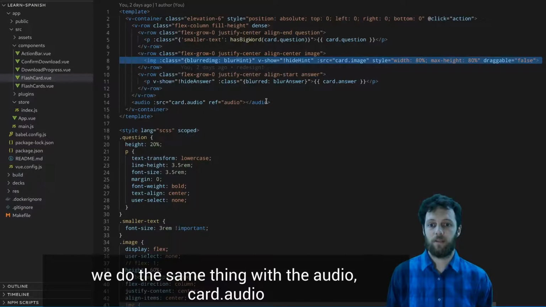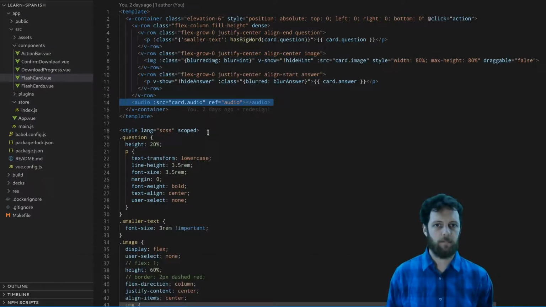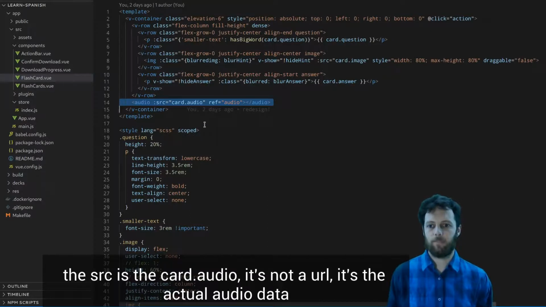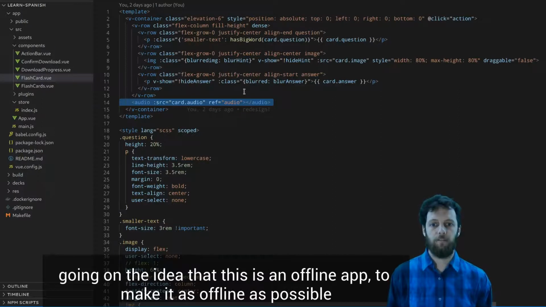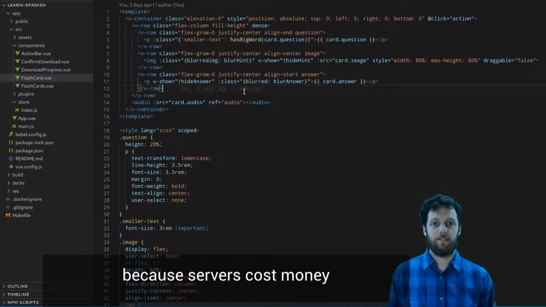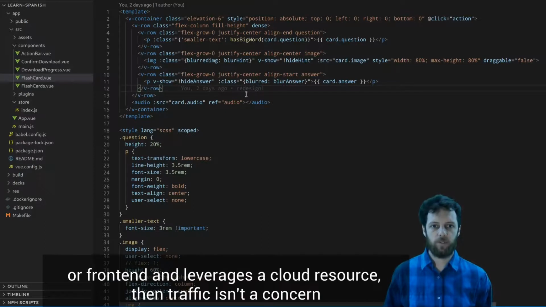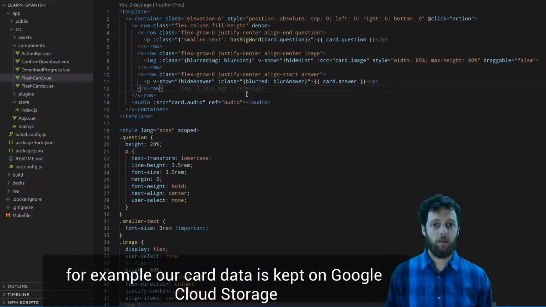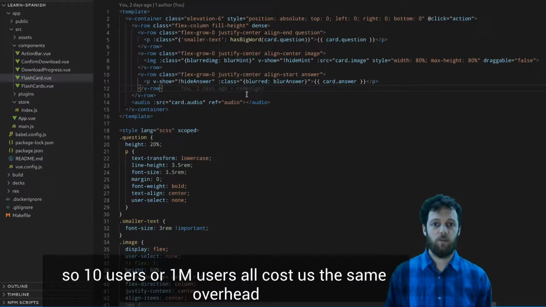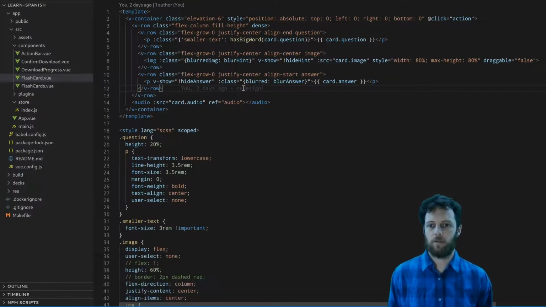We do the same thing below with the audio. Right, the source is the card.audio. It's not a URL to some audio file. It's all kept right there. And again, going on that idea to make this an offline app, or to work as offline as possible. Because servers cost money. If you can make something that's front-end only, or front-end and leverages another cloud resource, for example, all of our card data is stored on Google Cloud Storage, so we don't really care about the traffic, right? 10 users or 1 million users, it all hits us about the exact same as far as the traffic goes.